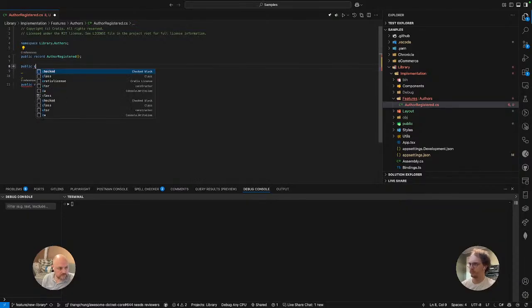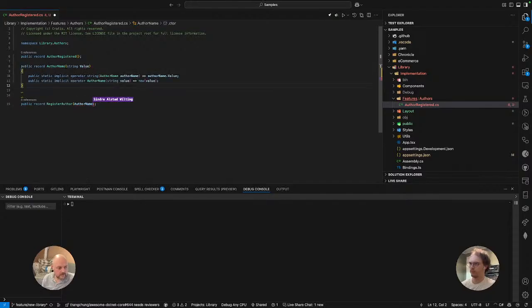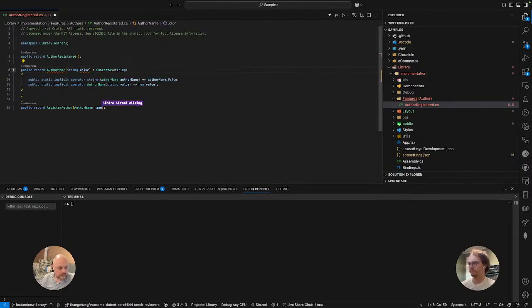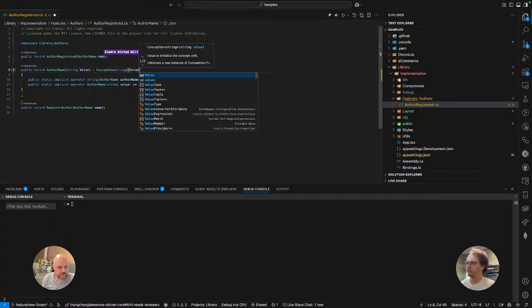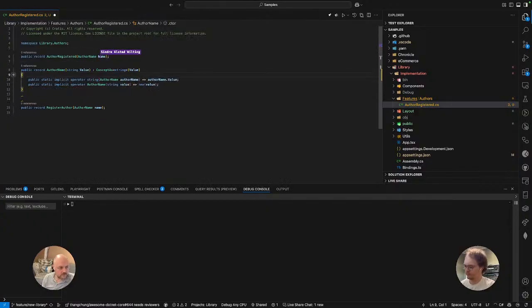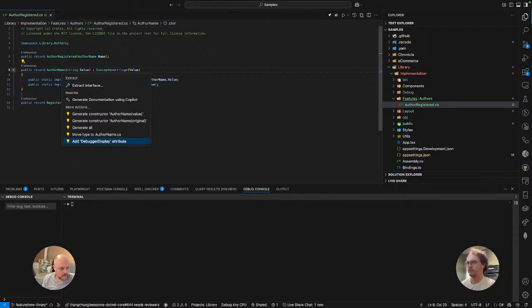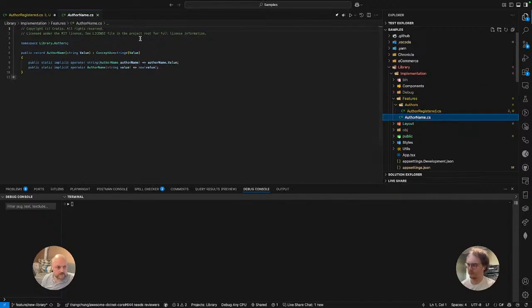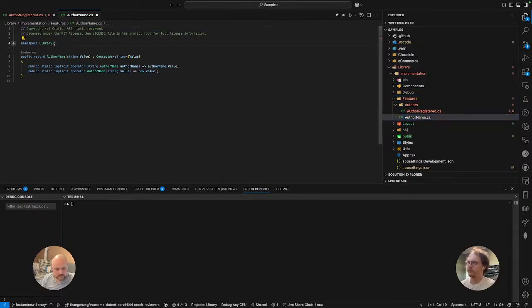Create a concept, just like this. That's a string. We would pass that here, like so. And let's have that available. This, so that means I will change this.